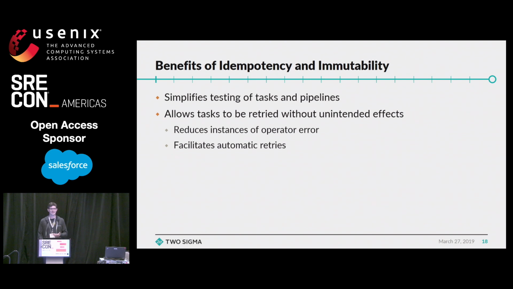This actually facilitates automatic retries. So instead of having a human operator having to manage our data pipelines, we can simply let the computers do it for us. No more 2 a.m. phone calls. And it also facilitates checkpointing, which allows for a pipeline retry mode where execution of previously successful tasks are skipped entirely because we are confident that they would be simply producing the same data.